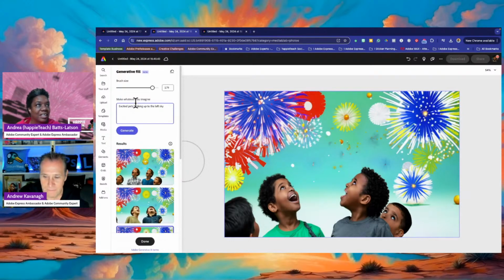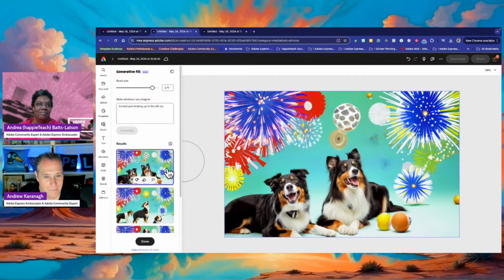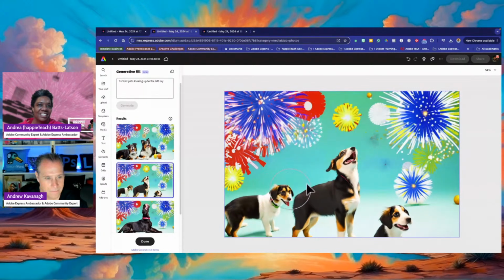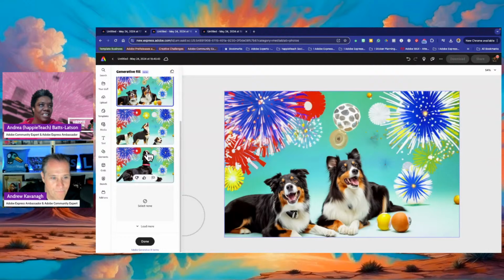We're gonna say pets. We're gonna see if it does better with pets. I don't know. Cats and dogs looking up. I said pets, so it might throw a little mouse in there or something. Oh, see, I love the puppies. I just love the puppies. Look at that. Well, we got some things to work on. This one I think is my favorite so far, but we'll see.